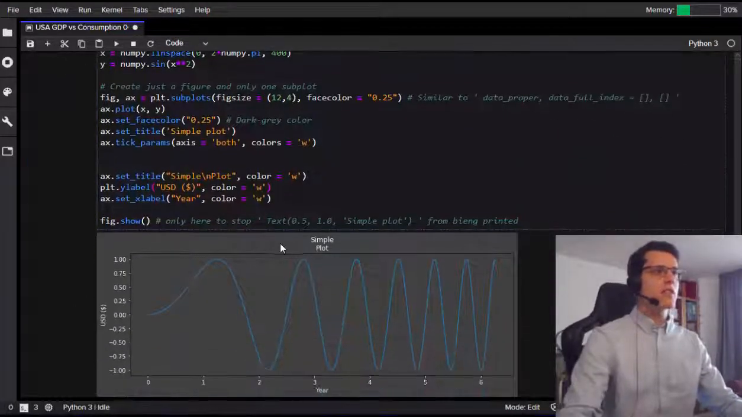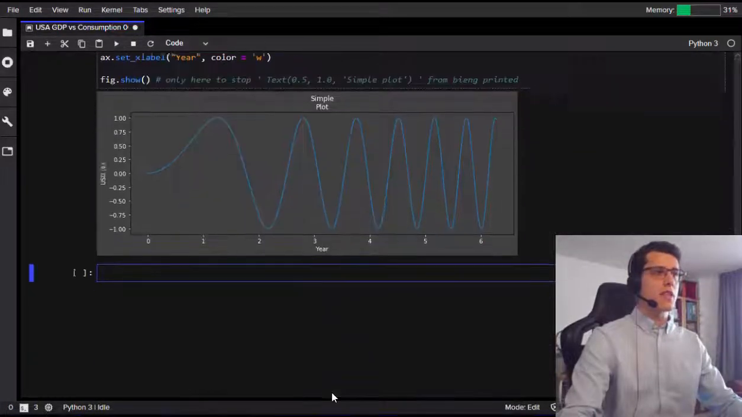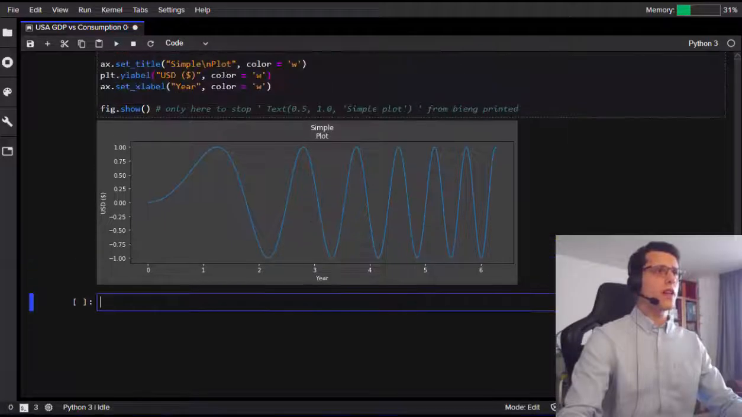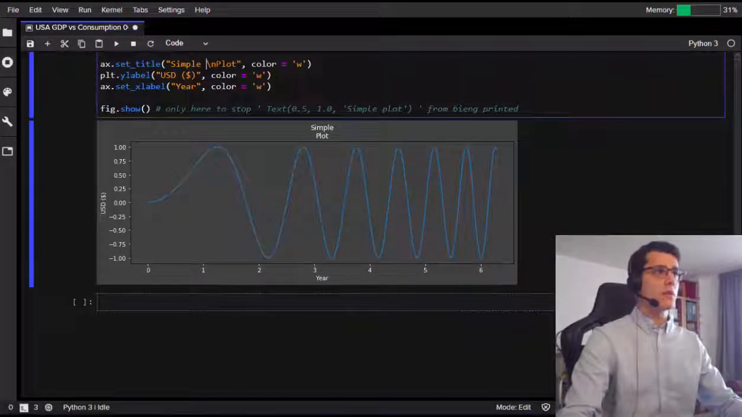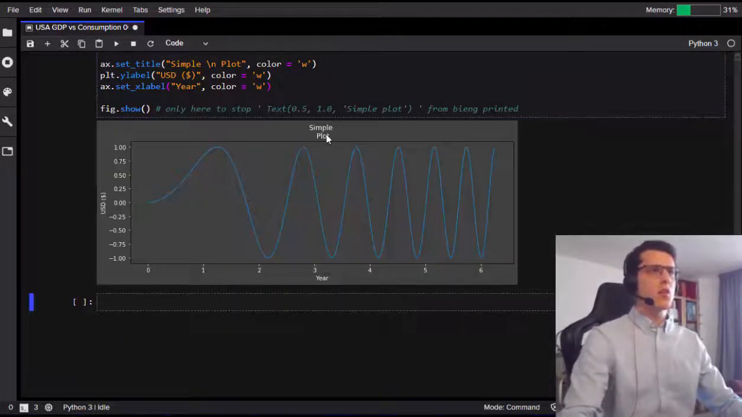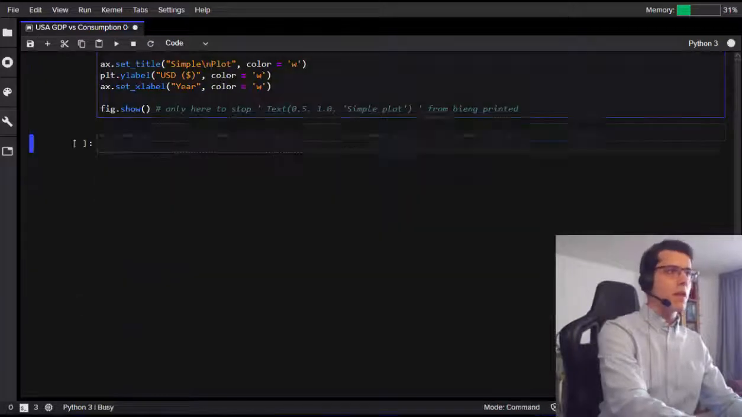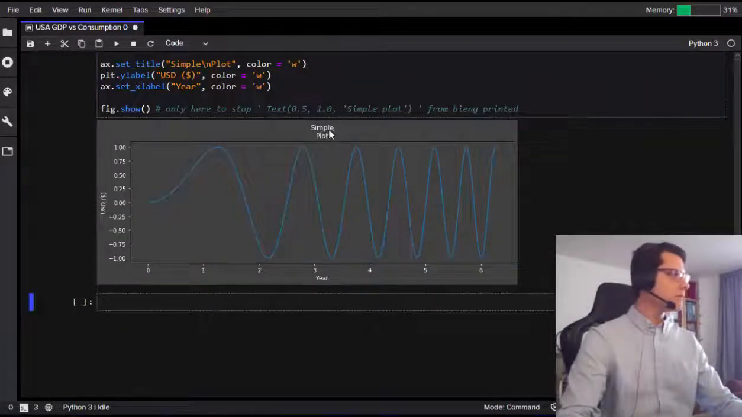Let's run this. You can see that I've got my simple plot on two different lines and my axis names, US dollars and year. Note also that I did not put a space between simple and \n, as well as \n and plot, because if I was to do this, you'll see that it's not quite in line. I'd like everything to be in line, because it actually prints the space after simple and before plot. So if I remove that, you can see that it's a bit more centered.